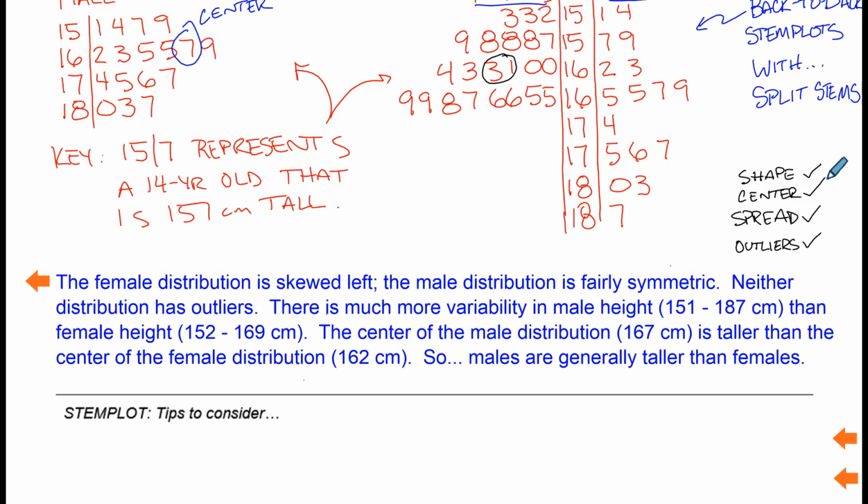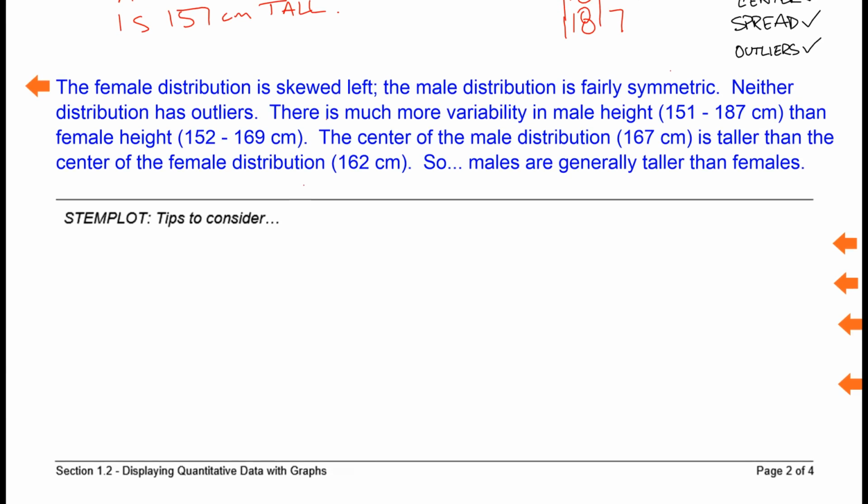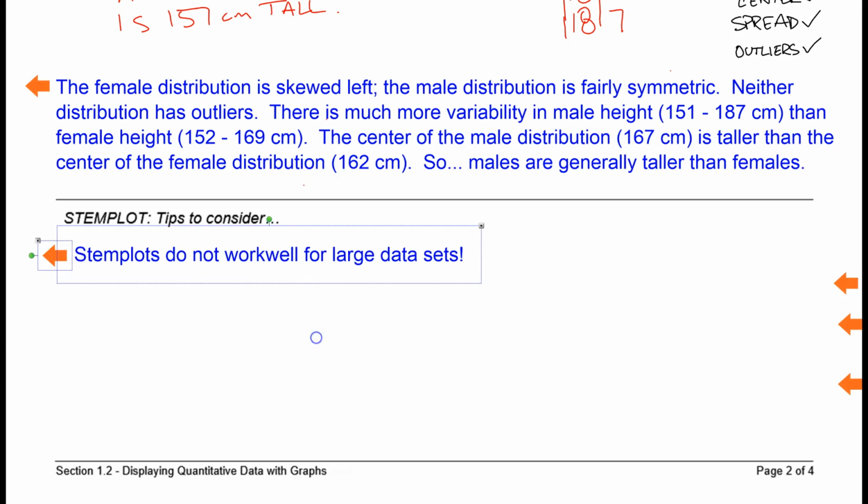So let's finally answer the question. Males are generally taller than females based on the fact that the center of the male distribution is higher than the center of the female distribution. Okay, last couple things here. I want to make some comments on stem plots and some tips for you to consider. Tip number 1, stem plots do not work well for large data sets.